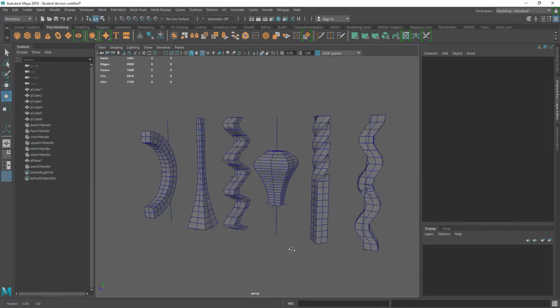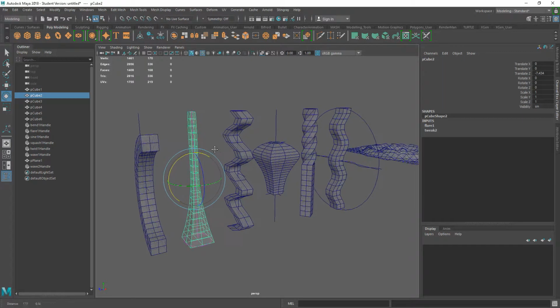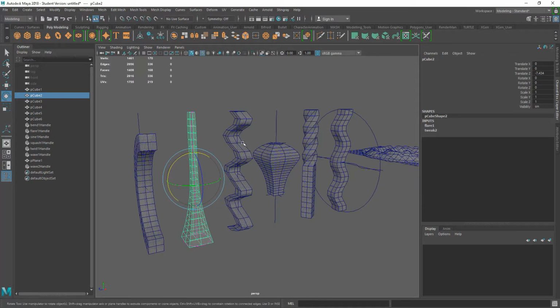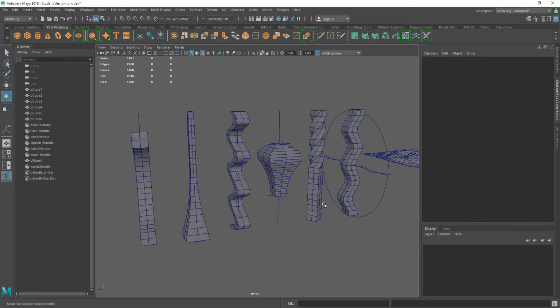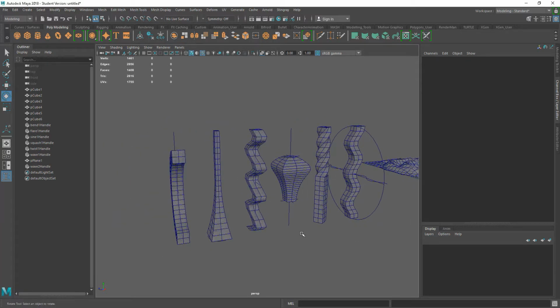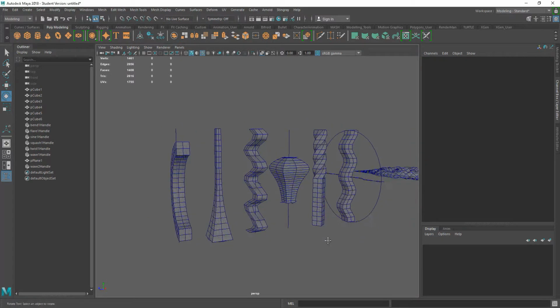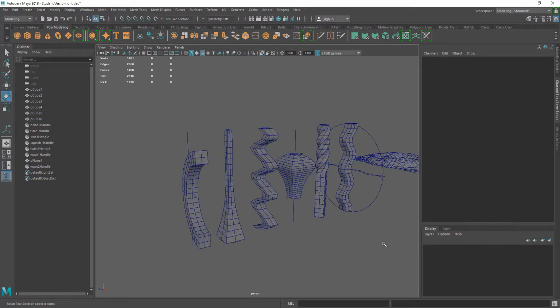So that's all of our non-linear deformers. So we have our bend, we have our flare, we've got our sine, we have our squash, a twist, and our wave there. And the great thing about these, as well as being able to use them in a modeling sense, we can also animate any of these as well.